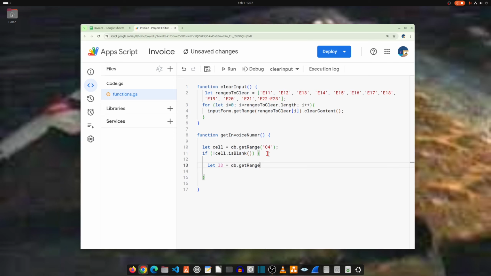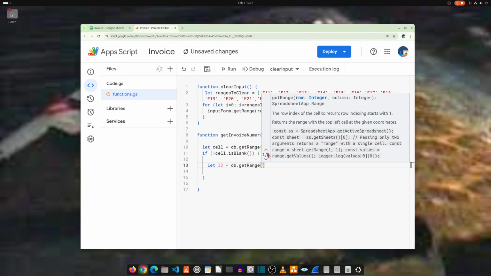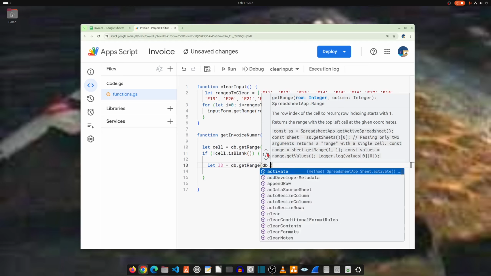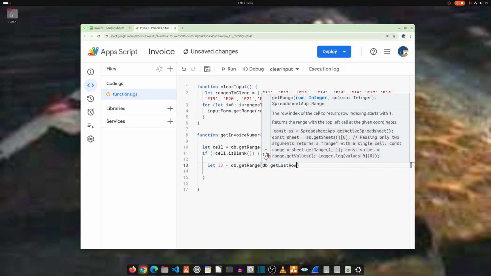Then we want to get the range from where? DB dot what row? Last row. So there's going to be a function call, getLastRow. Of course, this getRange requires a few parameters. In this case, you can see row, which is an integer, goes here. Hit the magic comma, space. The next one is a column integer, right? We know it's going to be column C, which equates to 3.